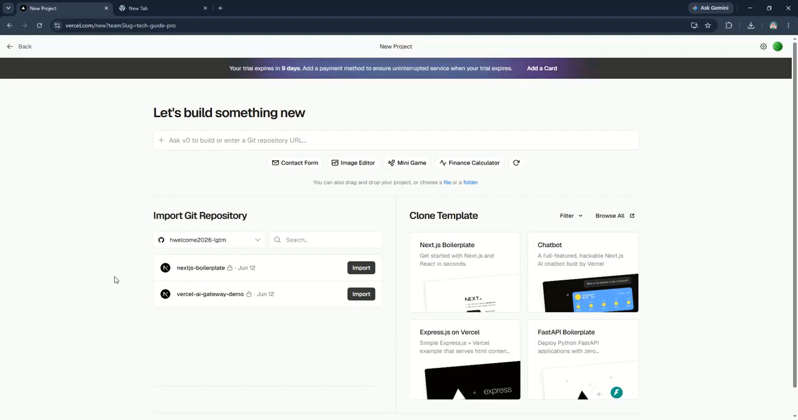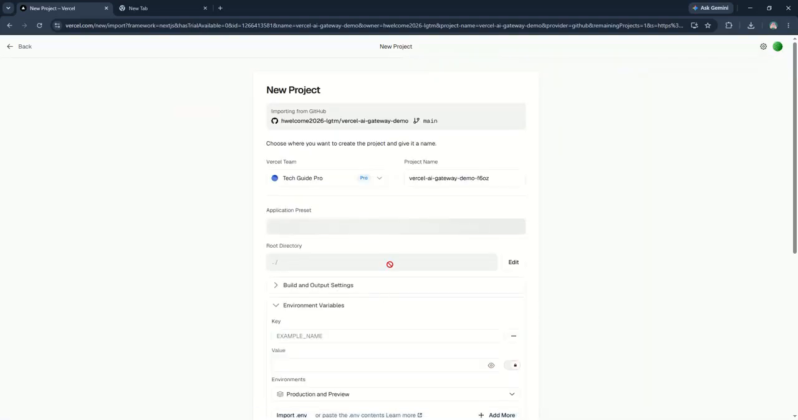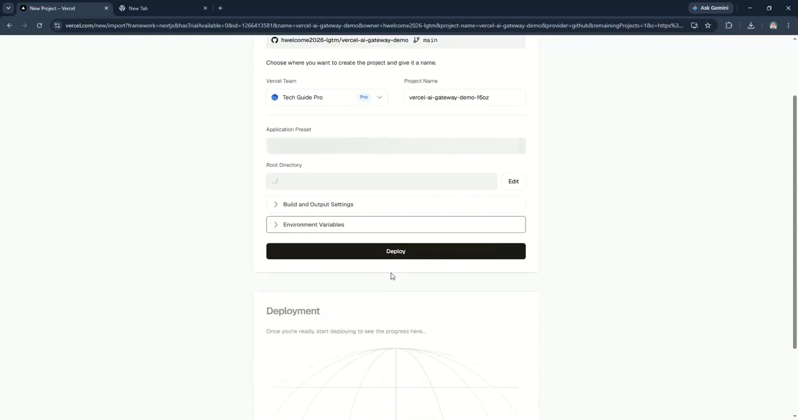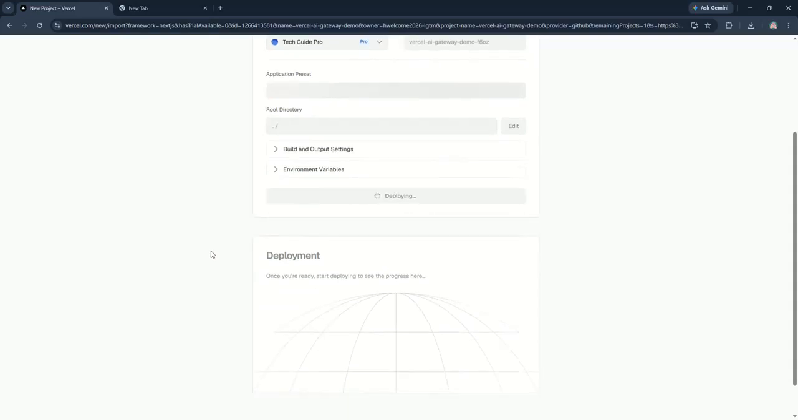Choose the repository you want to deploy. Vercel will automatically detect the framework you're using, but make sure to verify the settings like the root directory and any environment variables your app requires. Next, click Deploy and Vercel will begin the deployment process.